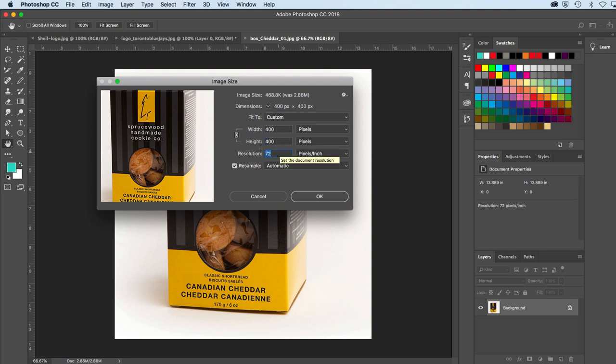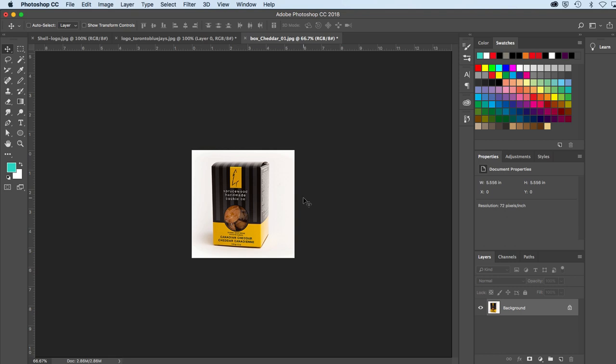Resolution should be set at 72. That is screen resolution. In other words, anything for digital. Websites, for example, would apply to this. And again, just double check that your resample is checked off. Then I click OK, and it resizes.